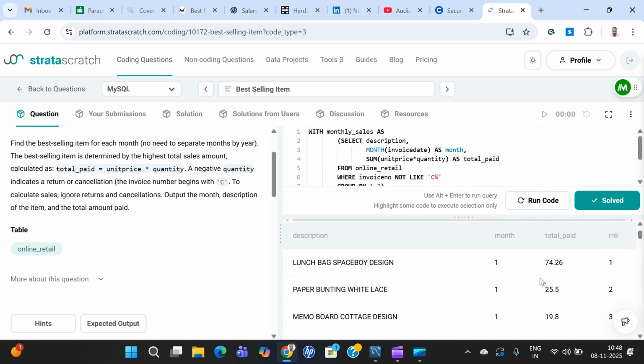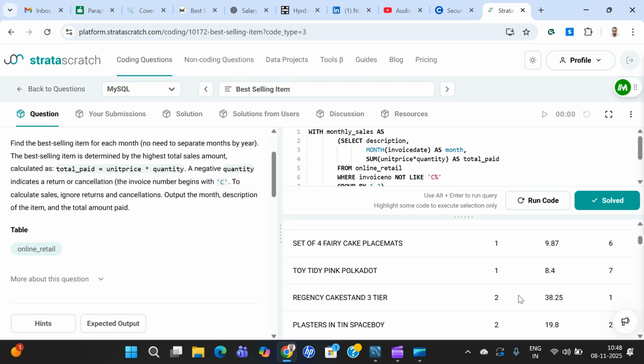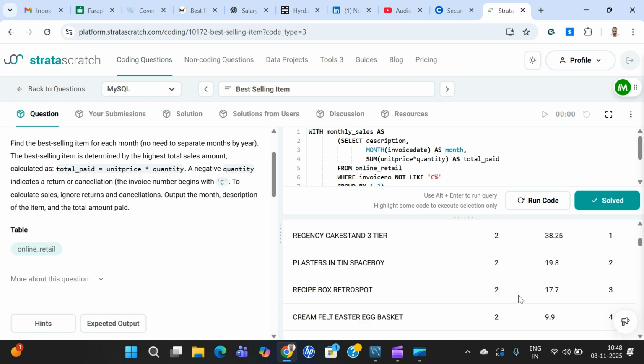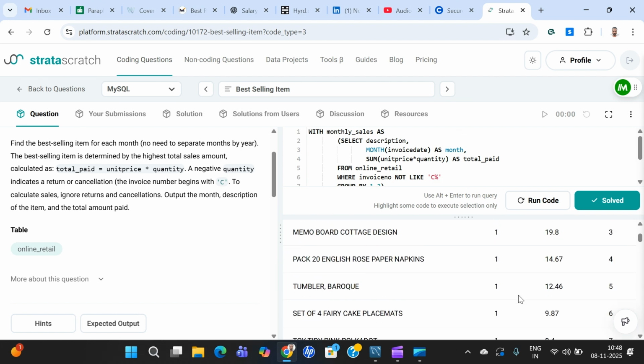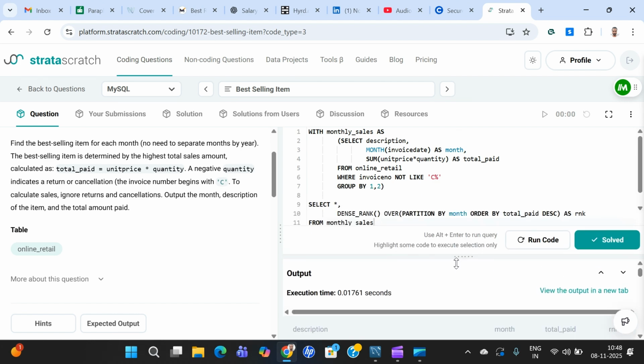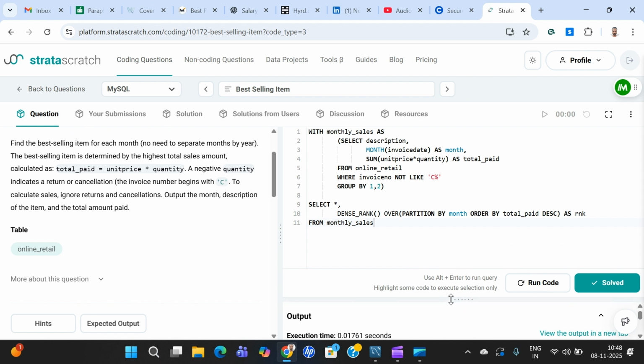You can see for the first month, the total amount paid 74.26 is the highest, so it is assigned rank 1, then 25 is 2, 3, and so on. Same for the second month, and so on. So that part is done. Now we have the final part, bringing everything together as an output. So we do this and store it.